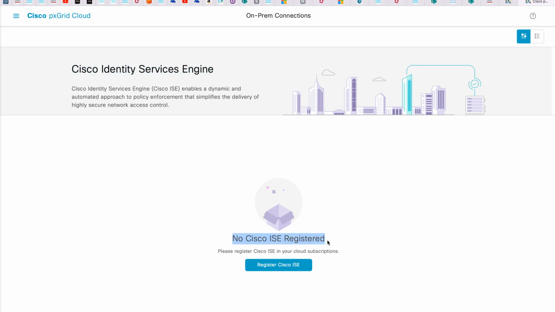Here we don't have any ISE registered as for now. So the next step is just basically start with the integration. As mentioned earlier in the video, this is pretty straightforward. However, we need to make sure we follow all the steps in the correct order. Otherwise, we may see different behaviors, or we may see different types of errors.